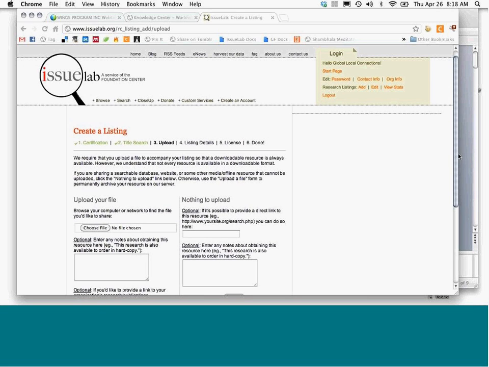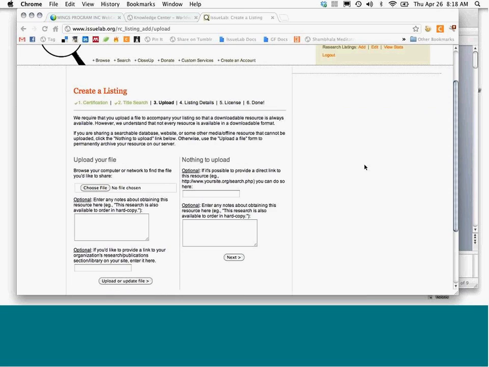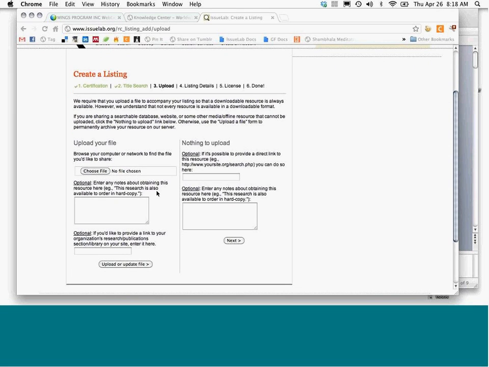I'm actually not going to do an upload right now because it might take a little more time than we want, depending on the file. You have two options. One is to upload a file, and this works the way you think it would work. You choose a file, and you get a little window that lets you access your network or your computer to find the file that you want. Then you're able to add some notes.